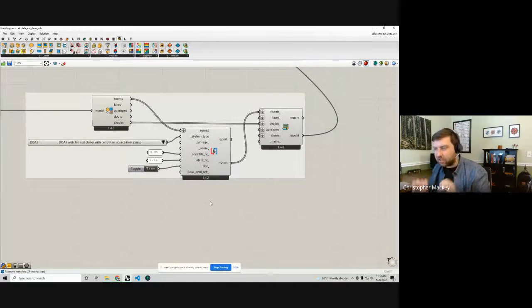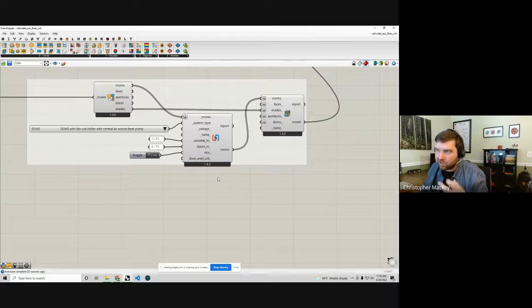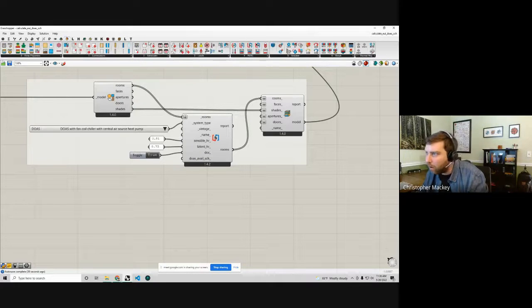But now let's go one step further and say I would like to apply an availability schedule to the DOAS, to this dedicated outdoor air system, so that I can shut down the fan whenever the building is unoccupied. Well, I could do that using our old Ladybug Tools components to make a whole weekly schedule.